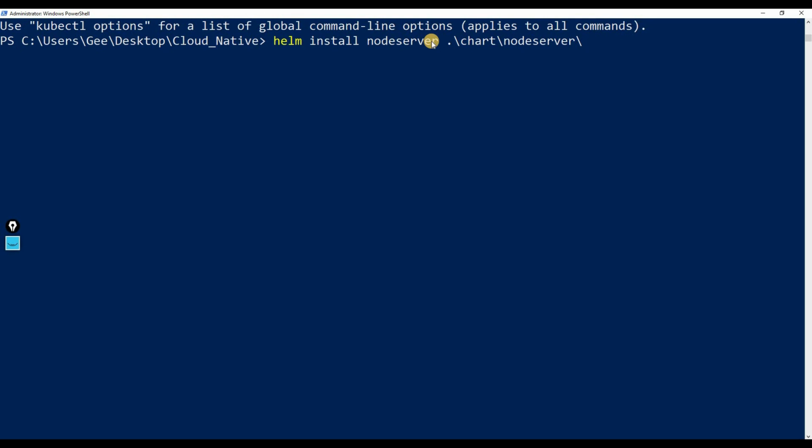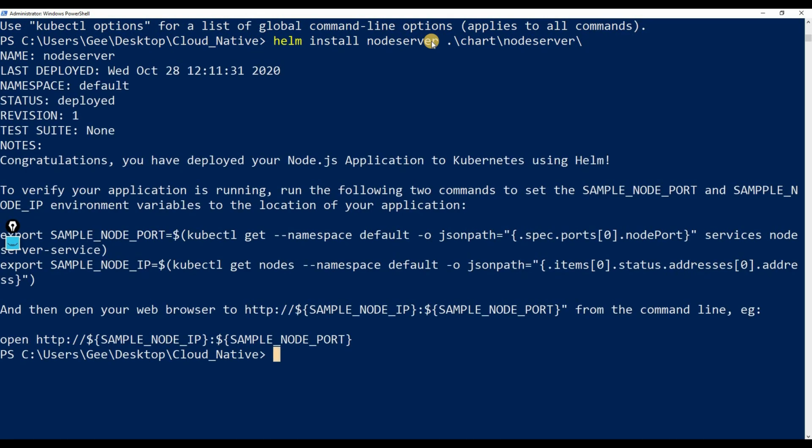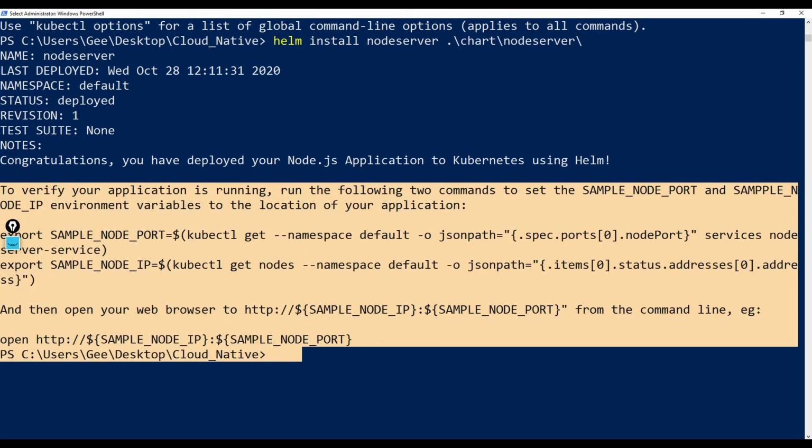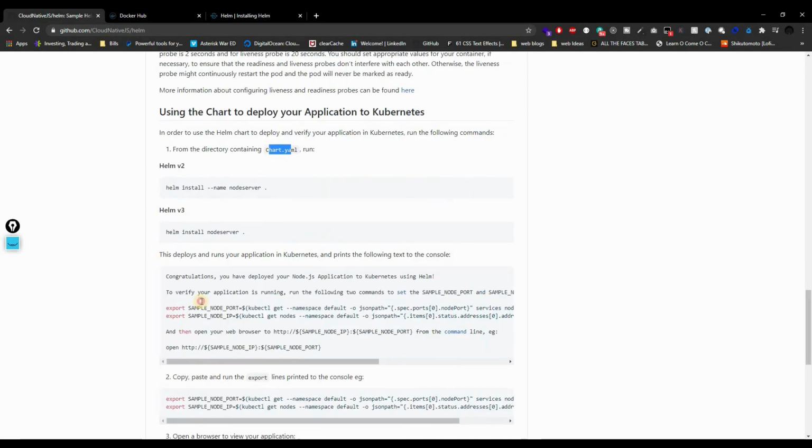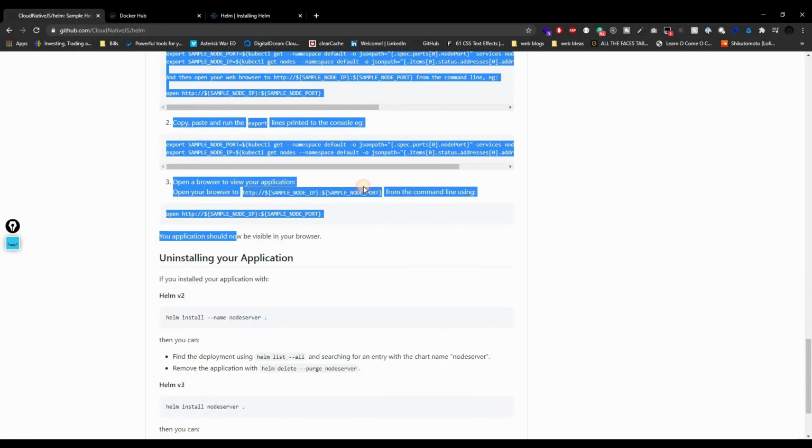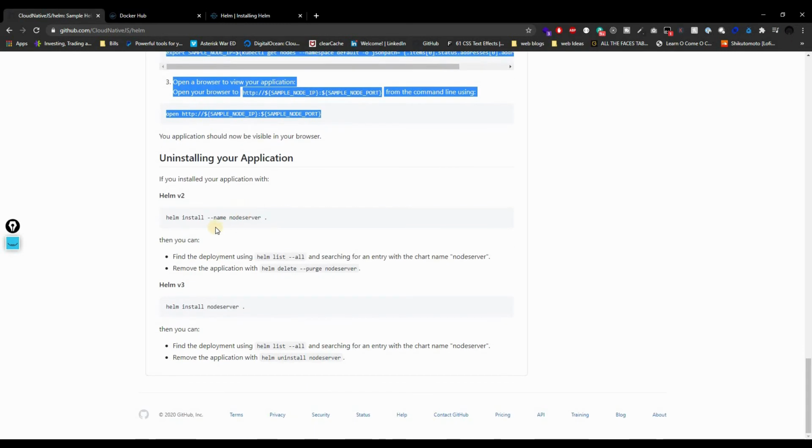So if you press enter, you should get this. Don't worry about this stuff down here. If you go back to the GitHub, don't worry about any of this down here, because it's not going to help you out one bit. If you have version 3, this is not going to help you out that much. Okay, anyways, let's go back over here. We're going to need this.